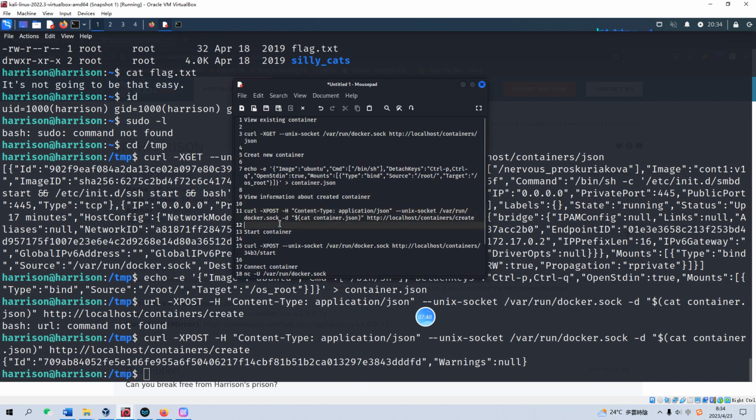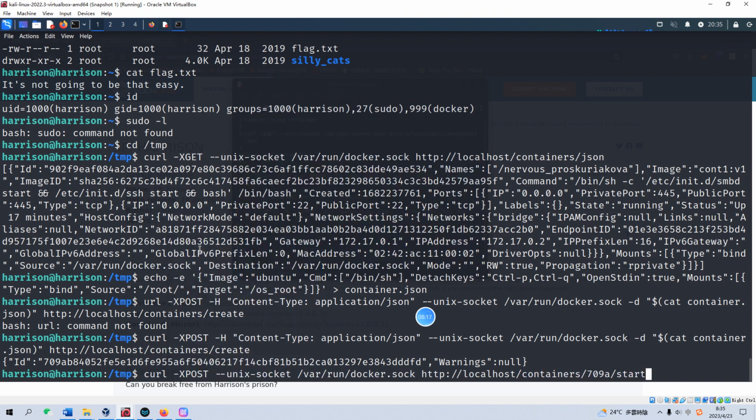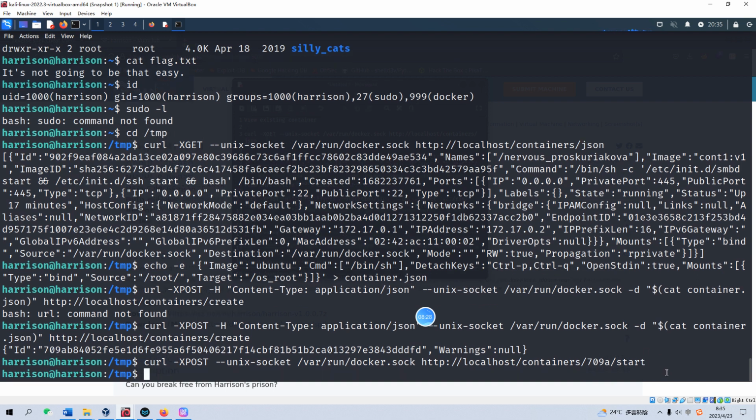Now we need to start our container by using this command. But here, this is the ID of the container. We need to change it to our actual ID, in this case 709A. Yeah, we can copy. So this number, or the directory name, should be the same as the ID number we just created. Okay, we can hit enter, no error.